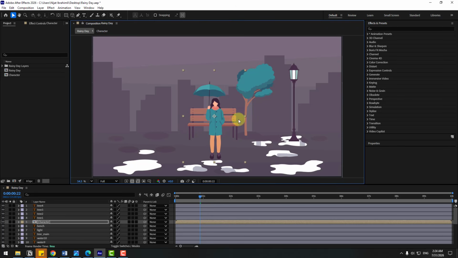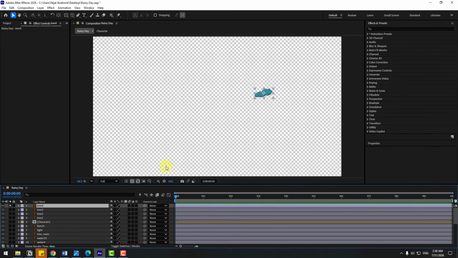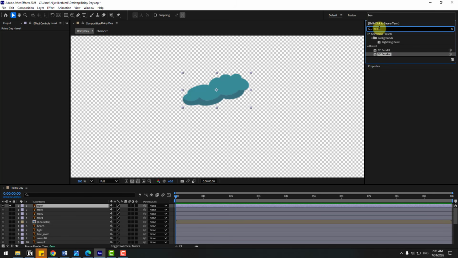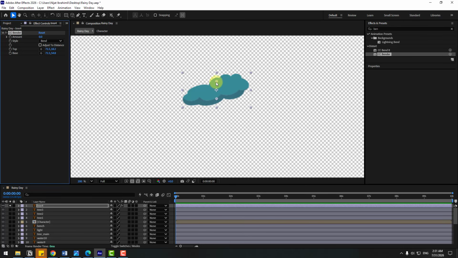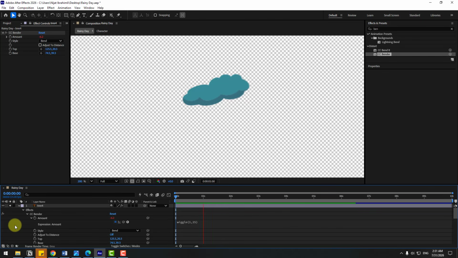Okay, now let's animate this background tree. Select layer 3, 4, go to solo, and go to effects and presets, search for bender, select CC Bender, use it for layer 3, 4. And let's prepare these points. And hold Alt, go to amount, let's click to open expression, write wiggle(1, 15). And click here to close expression. Let's see. Not bad. We can change this to 20.